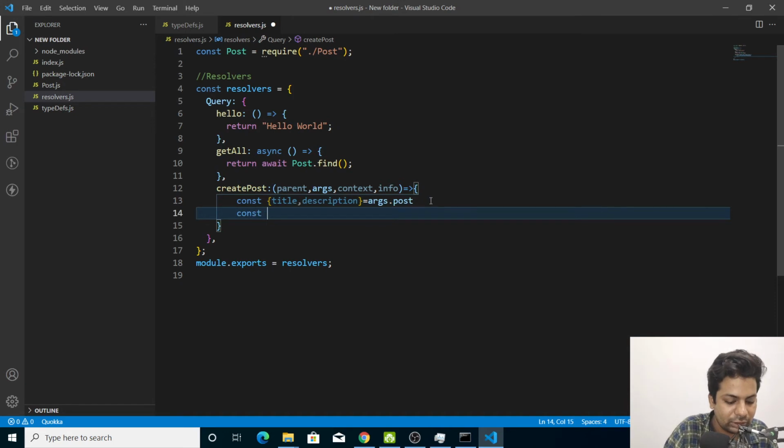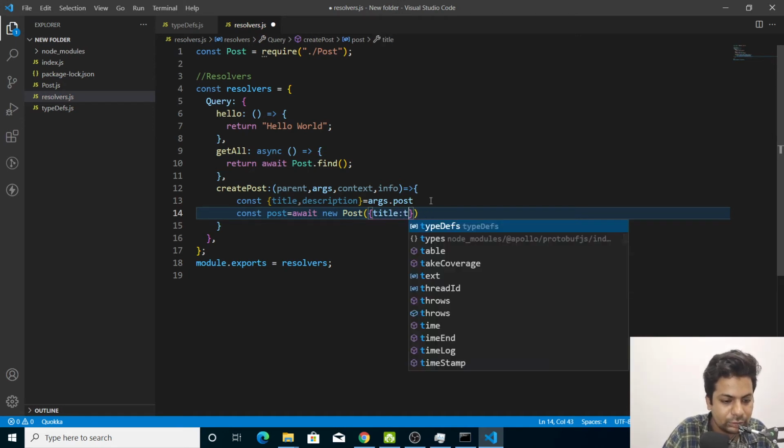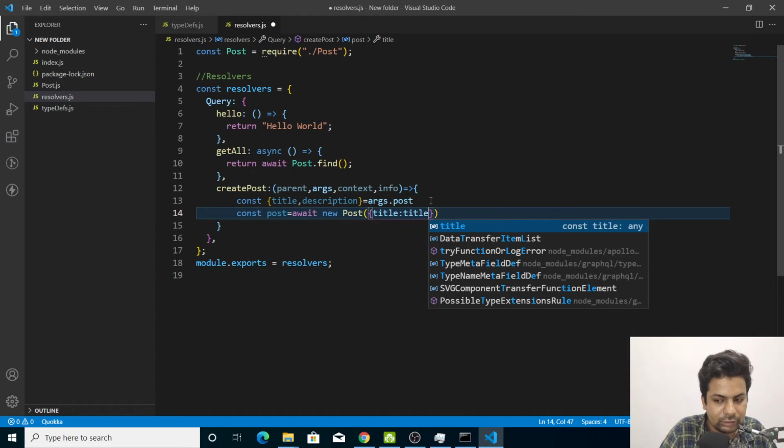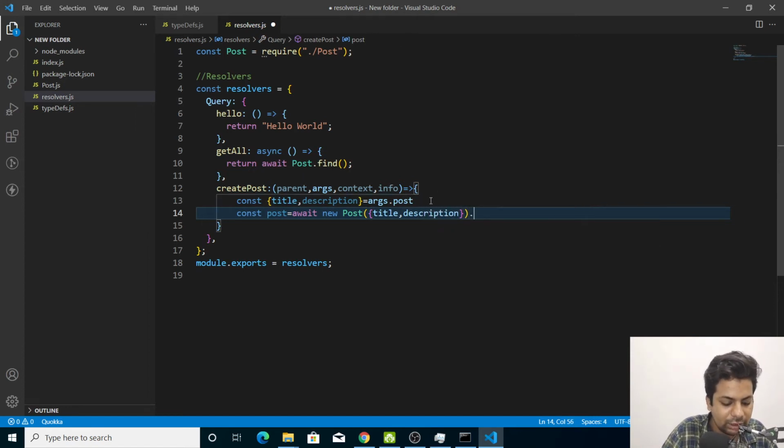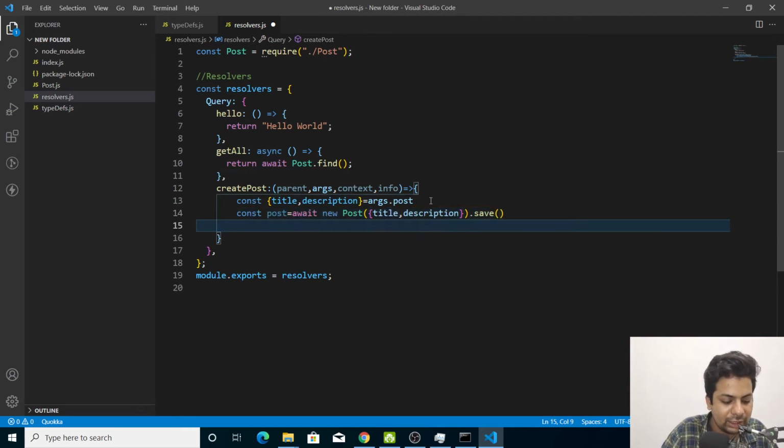Then I'll say constant post equals await. Now I'll save it: await new, in the database, Post, title will be title, then description, and then I'll say save, and whatever return I'll get, I'll return post.